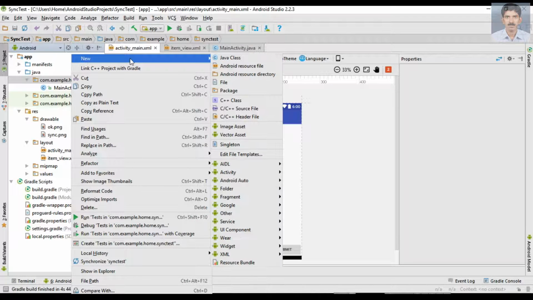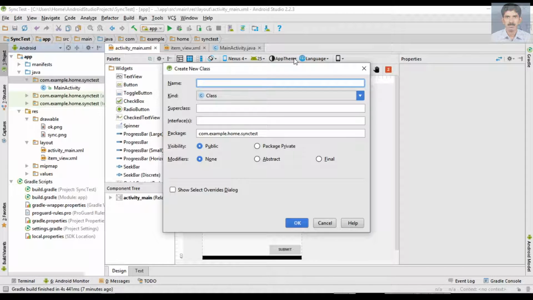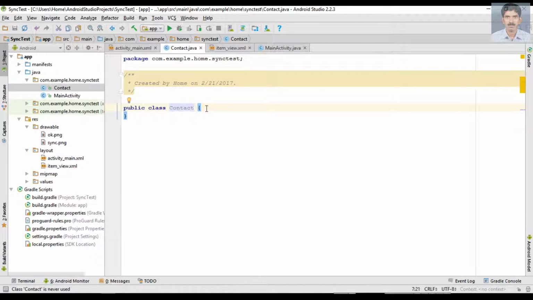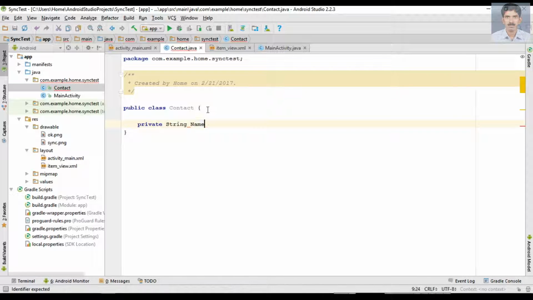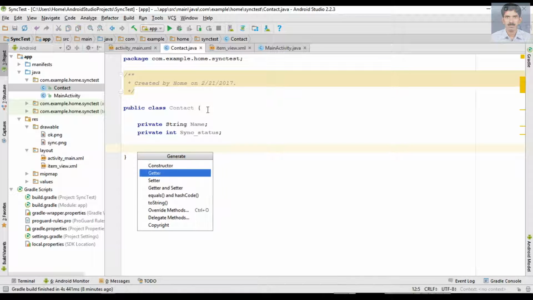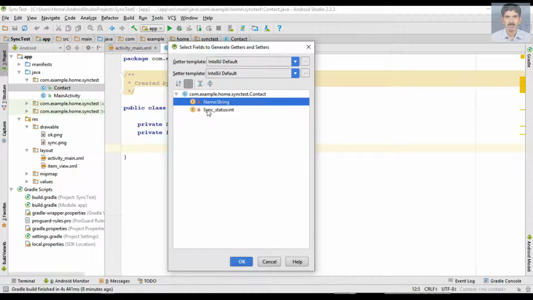So here I'm going to create a Java class with the class name Contact. In that class here I am going to declare some variables. Sync status, it is an integer. Now we need the getter and setter methods for these two variables. So select getter and setter methods.